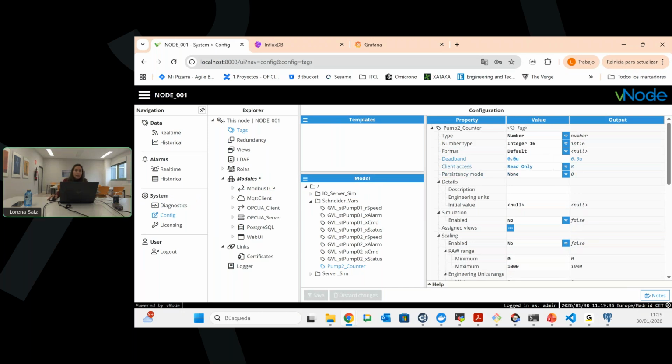The client access: whether this data is only going to be read, or it is going to have read and write access. For example, we will see in the command variable of the pumps that we configure as read and write variables, because that's the signal with which we are going to be able to start or stop the pump.